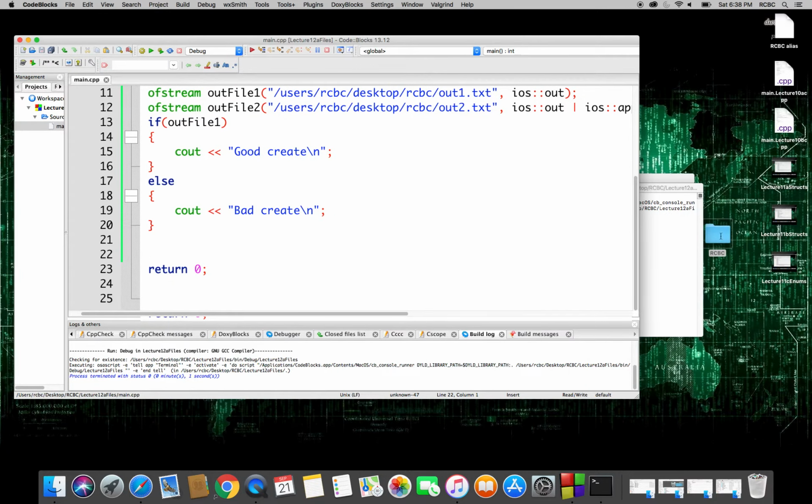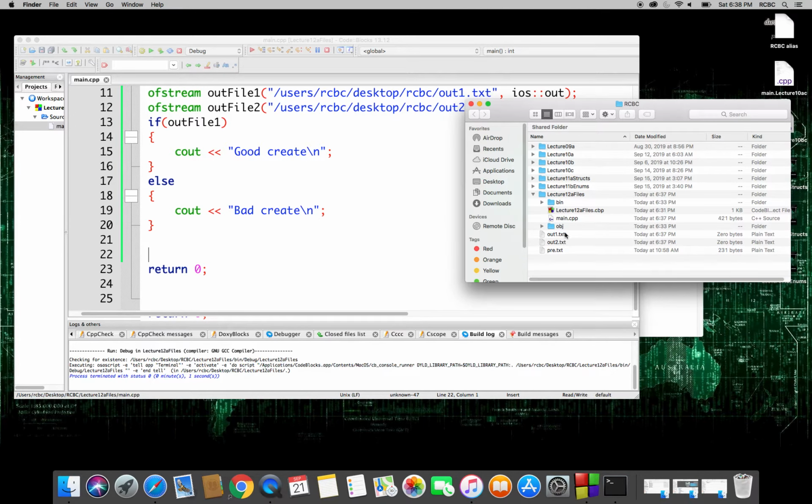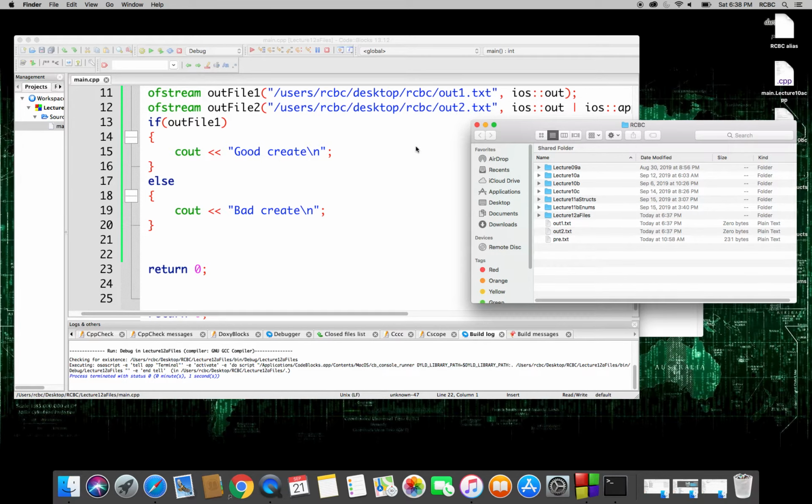Let's look. There it is, output 1, output 2, within this Lecture 12a folder, because, well, no, it's not within that. It's in the root of this RCBC folder, which is on the desktop with my login as a user. So if you're using Mac, you have to do this. If you're using a Windows product, C:\users, etc., some kind of a file. And so when it comes time for me to grade your projects, I'll monkey around with this. In fact, what we're going to do is create a stream that's going to ask us where we want to save this, or where we want to read from.